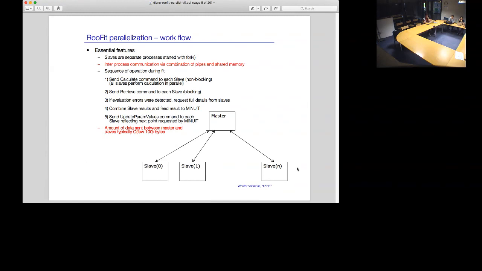And the sequence of operation during a fit is really quite simple. There is a master process which runs Minuit and drives the whole minimization process, and whenever a new evaluation of the likelihood is needed, the master process sends to each of the slaves a calculate request for 1/n of the likelihood. These calls don't block. Then the retrieve requests for all of these do block, so that means that all of the retrieves only return when each of the calculations are done, and in principle they should be all done at the same time.